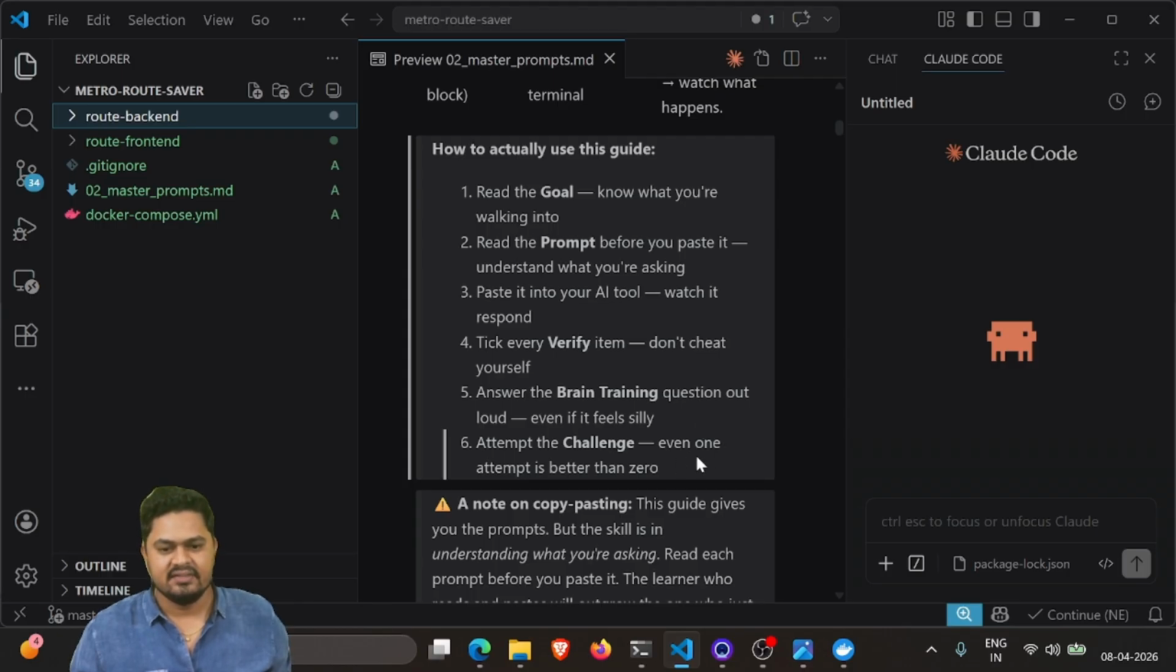Attempt the challenge. Even one attempt is better than zero. We have only one challenge in this session. Attempt the challenge yourself to extend from where this particular session is finished.